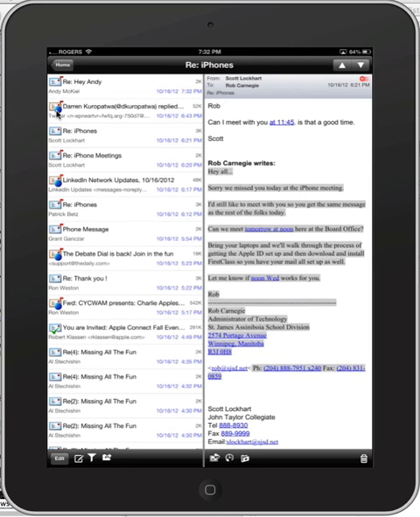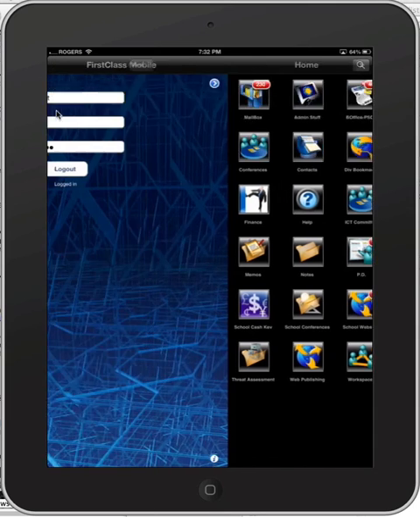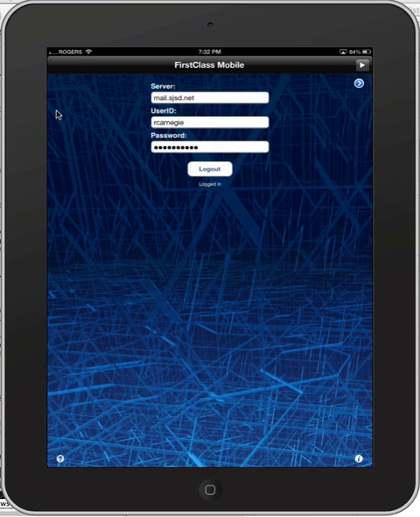If I click on the home button in the top left corner, I'm back to my home screen. And if I decide, you know what, I'm done with First Class, it's time to log out, I'm just going to hit the log out button at the top. And I've logged out, and I'm ready for the next time I want to log into First Class.